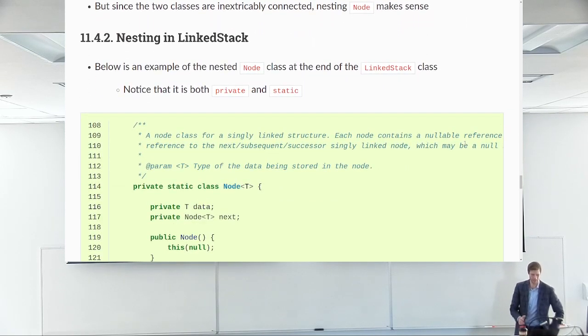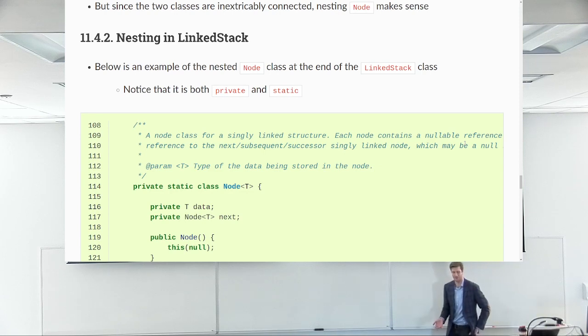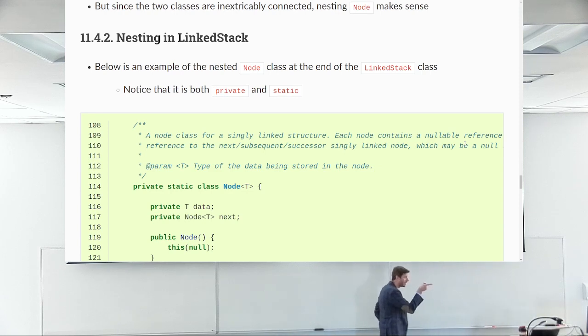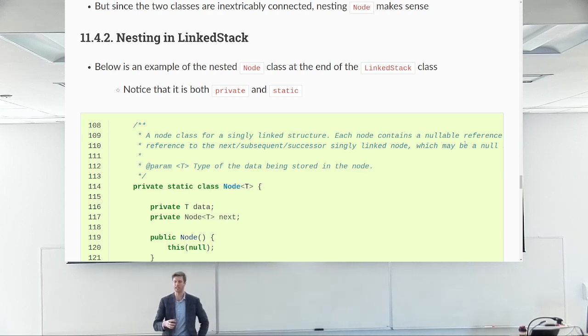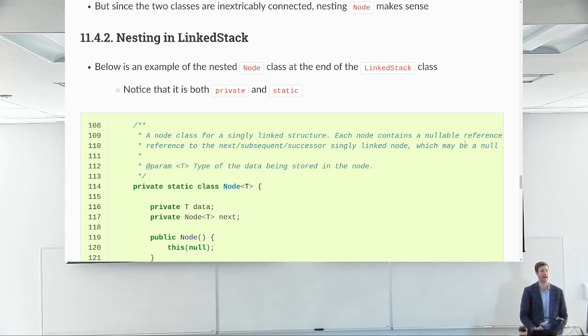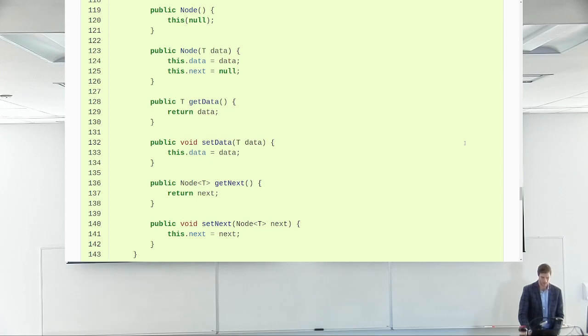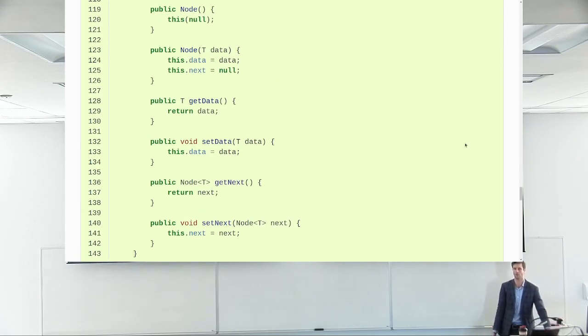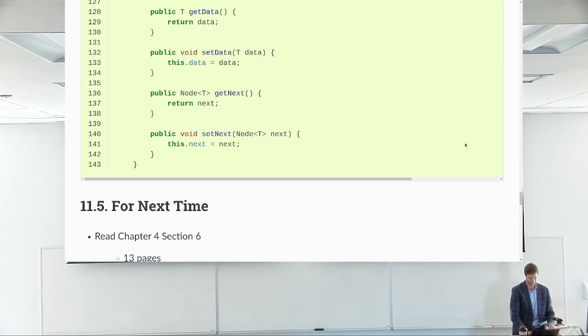Okay, so nested classes. So we're going to put this right here. First, note that I'm not going to get into the details of all the different types of private inner classes. But you can have a private class, you can have a private static inner class as well. But this here is a private static class node, and it's actually inside the linked stack class. It is identical to what we saw before. The difference is this is going to be internal, and it's private and static.